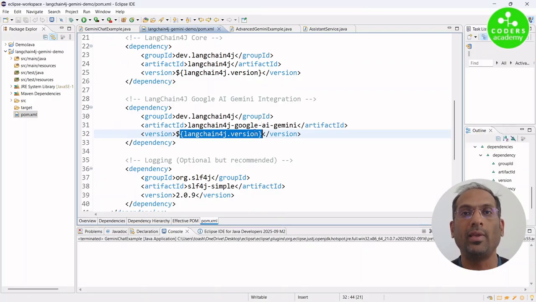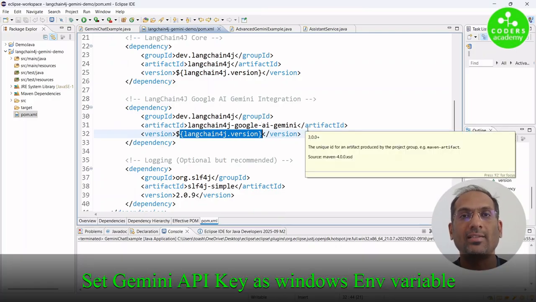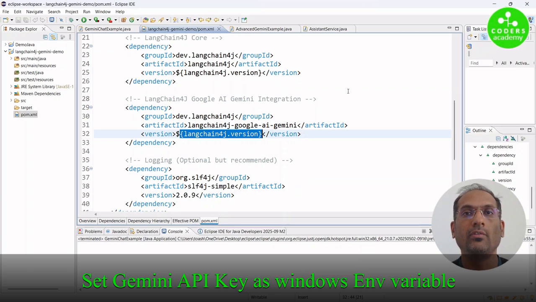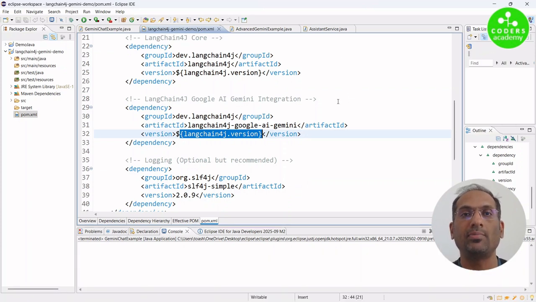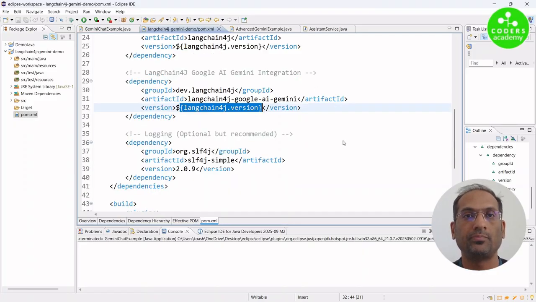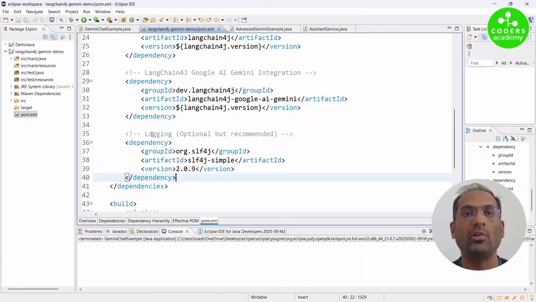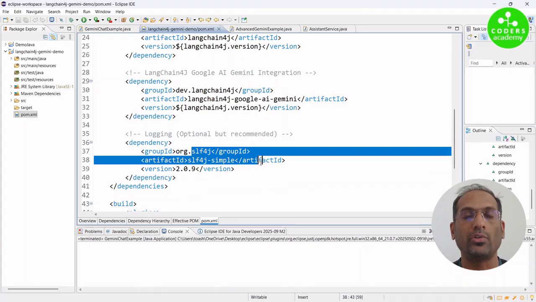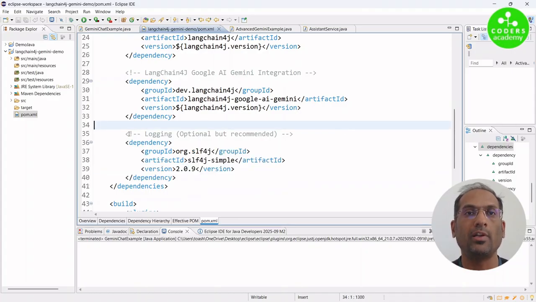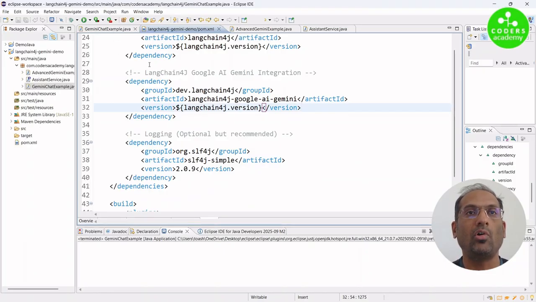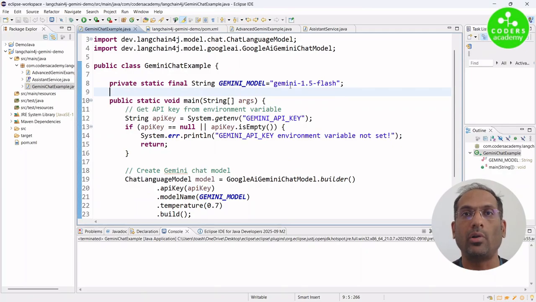Once you have got the API key for Google, you have to set that as an environment variable in the Windows properties. Once you have done that, you have to just restart the Eclipse and it will be accessible to the Eclipse environment. Last but not the least, there is a dependency that I have added for the logging purpose. It's called SLF4j. It's optional, but if you wish, you can add it in your project. Now let's take a look at a very basic example of interaction with the LLM model.